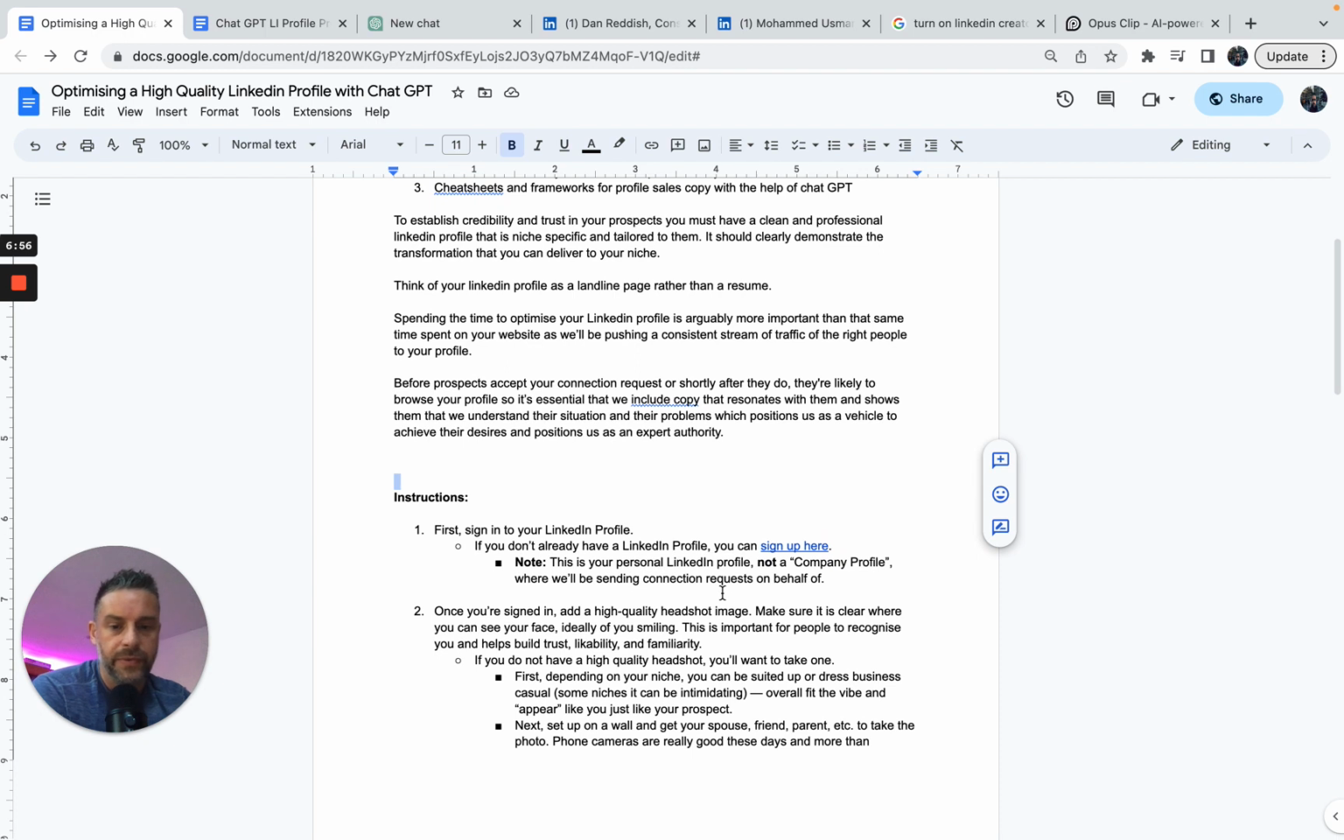As I said before, it's not a company page. I've said it three times actually, but it's a LinkedIn profile, not a company profile, that we're setting up and utilising with this strategy.